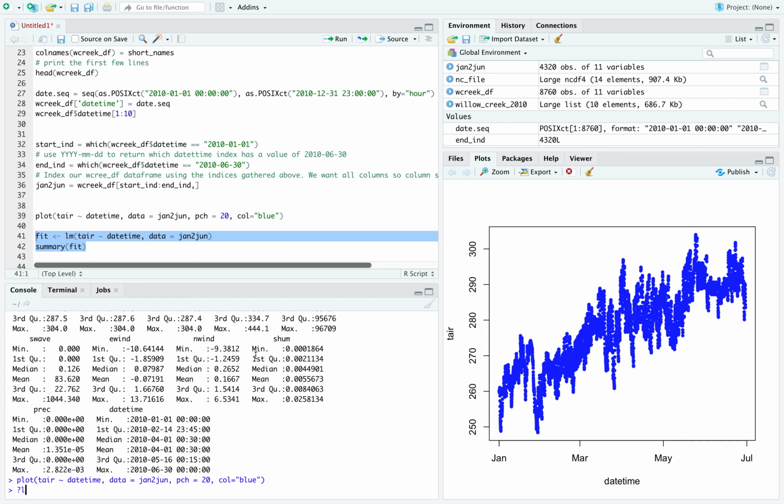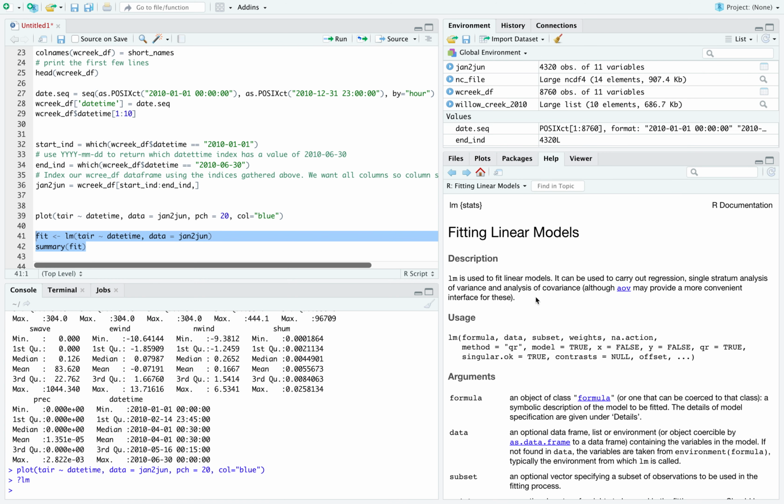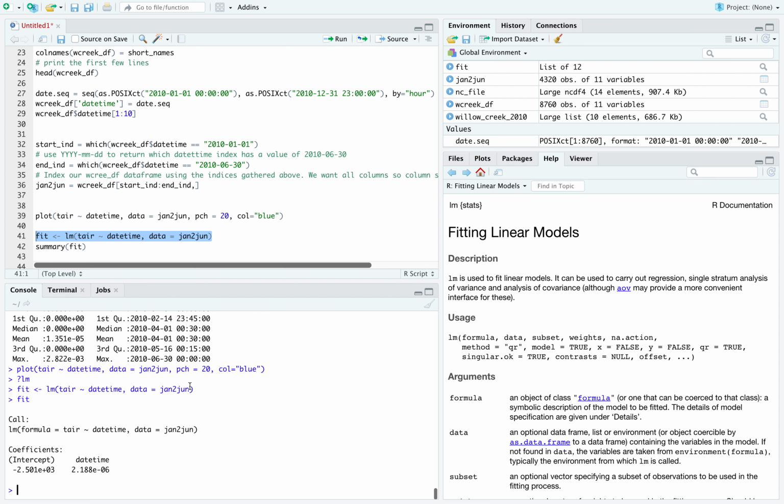LM stands for linear model. LM is used to fit linear models. And so we say, okay, I want you to fit a linear model to the air temperature and date time of the Jan to June data set. Run that line of code, print out the fit.